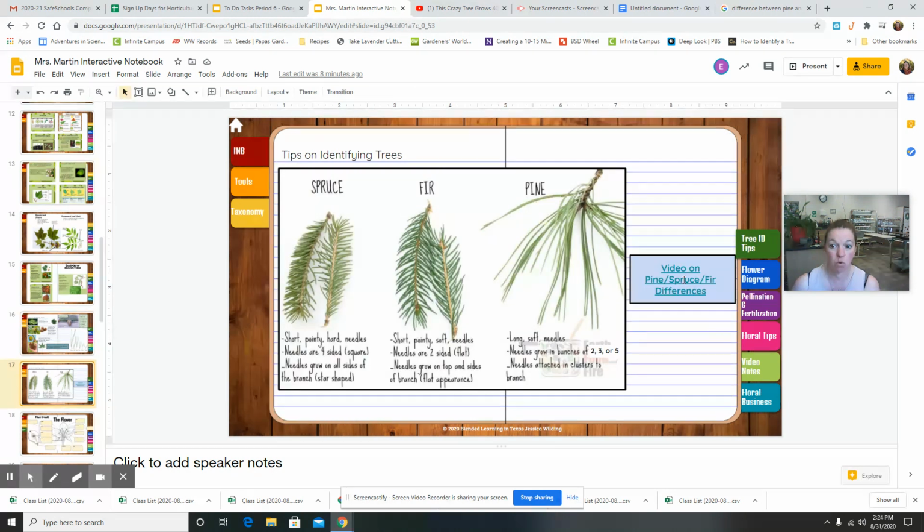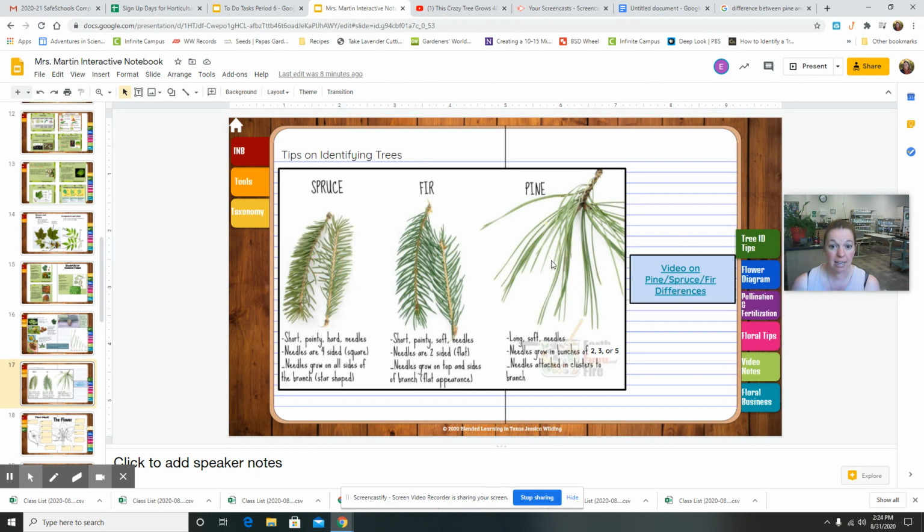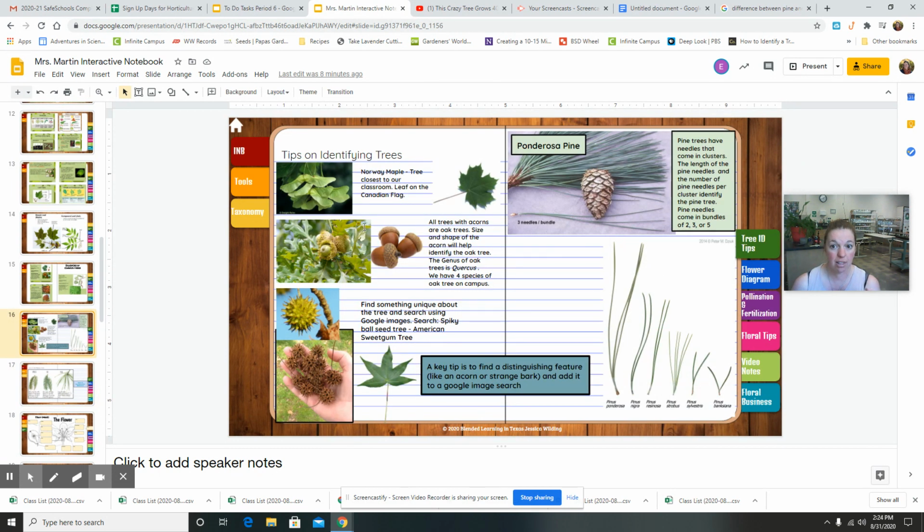All right, so definitely watch this video on the differences between pine, spruce, and fir. Get these images on the slides that you need for your interactive notebook. All right.